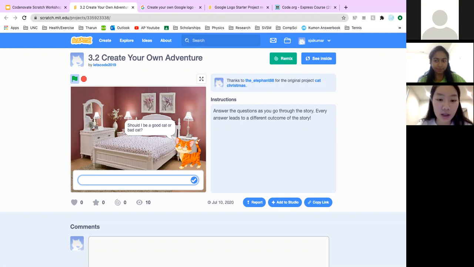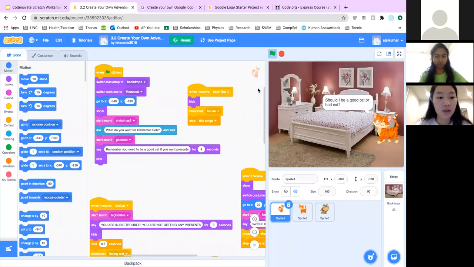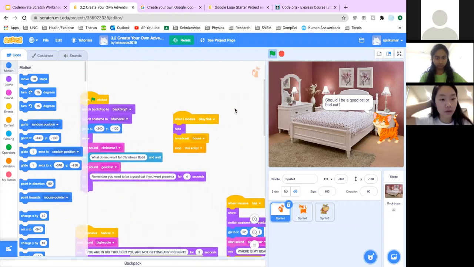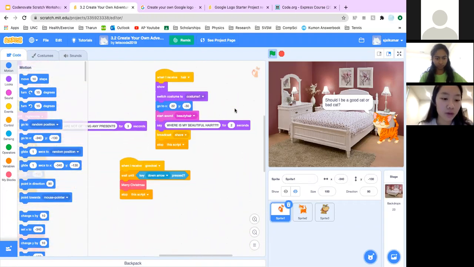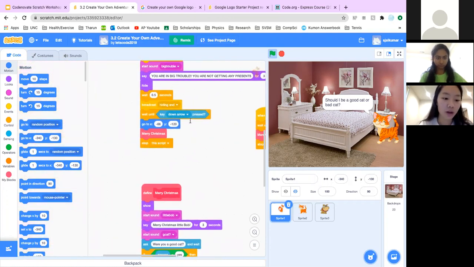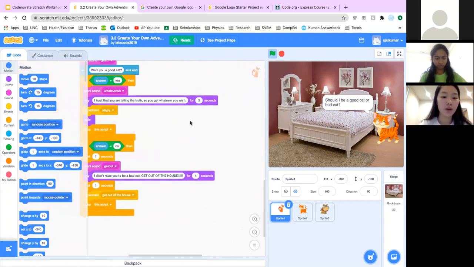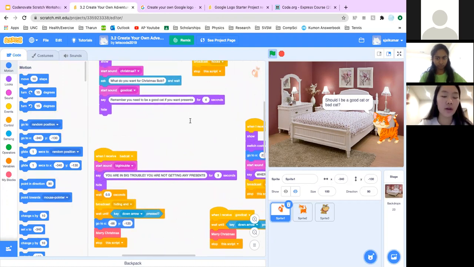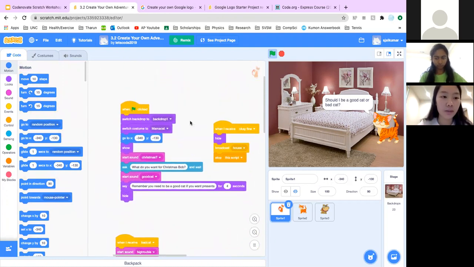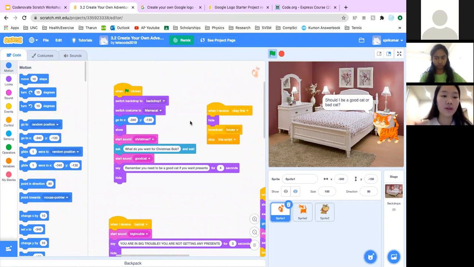And you can click see inside to see a sample of the code. We're going to leave the link below, so if you decide to do the adventure game project, you can reference the code here. Basically you let your sprite say whatever the question is, and then you let the user input, and based on that input, it'll lead to different storylines. So that's how the game works. And then the next project.